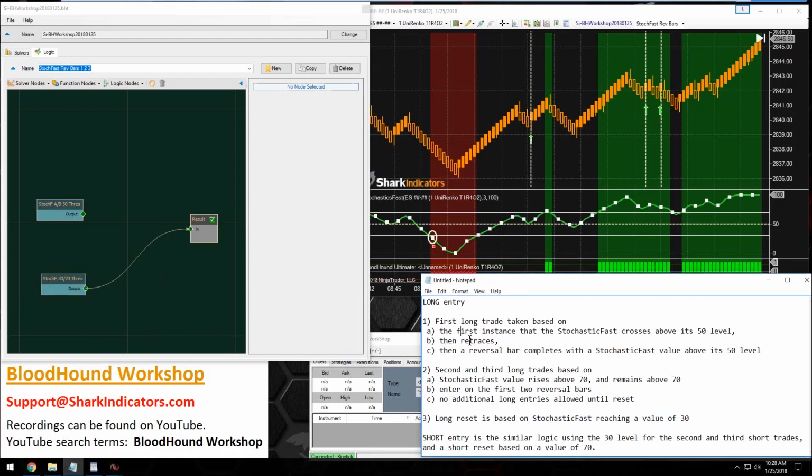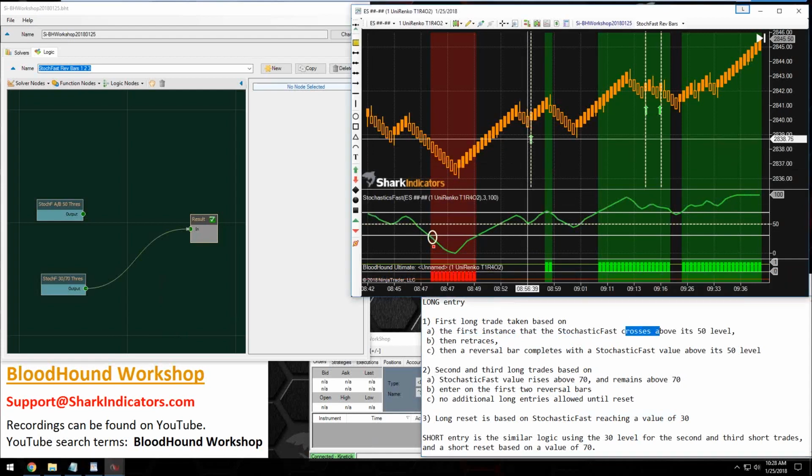All right, let's see here. So next step. All right, so we have the stochastic above the 50 level. I'm kind of wondering, we may have to go back and use a crossover solver here to identify this first signal here. Maybe not, I'm not sure yet. Well, I guess we'll figure this out as we start building here.